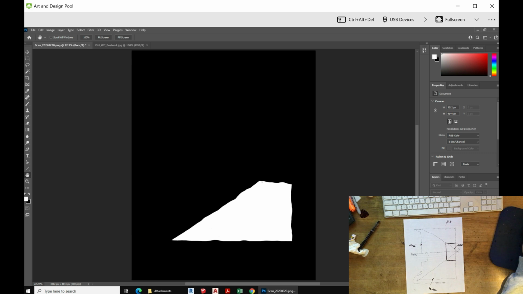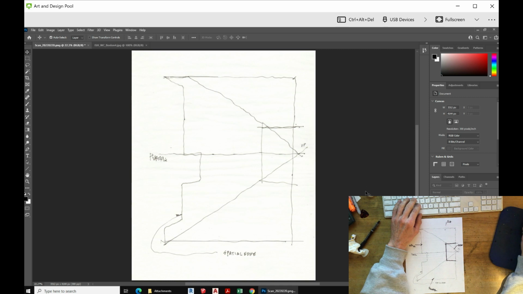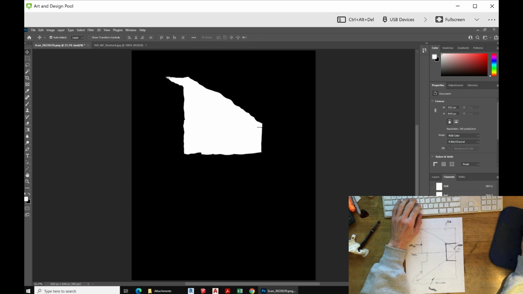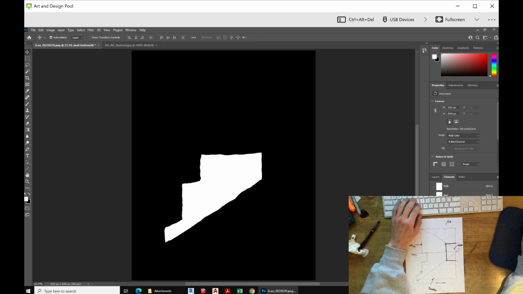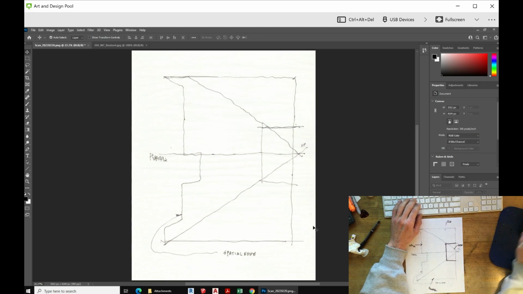I'm not sure why I can't get back to background. I have to click on the image. Sorry, I need to double click. Sorry about that. Okay, so channels are the individual selections that I just made, and then go back to layers, double click, and it goes back to it.